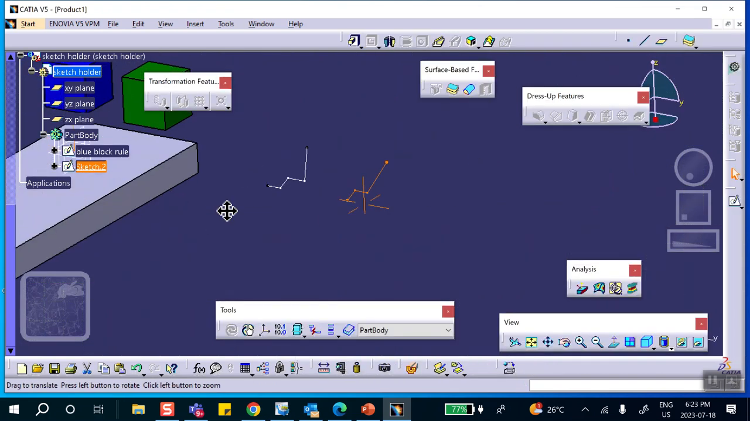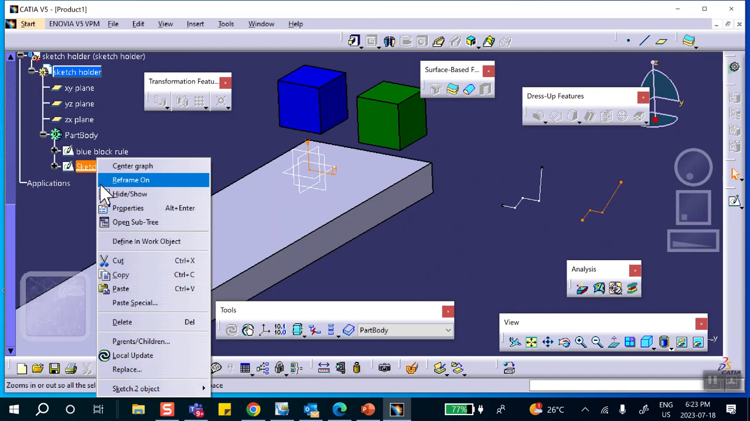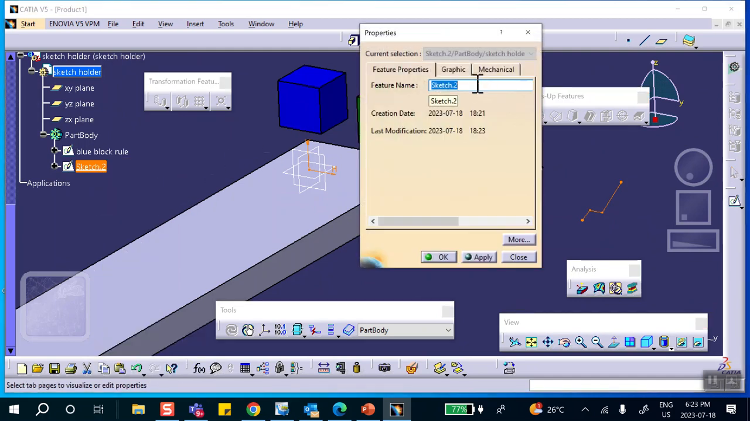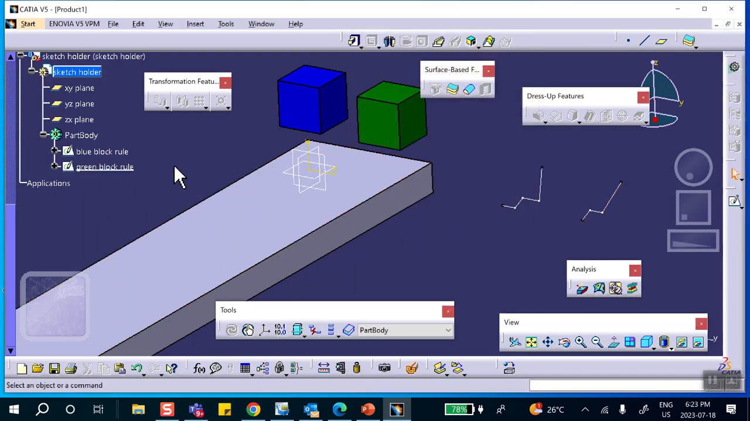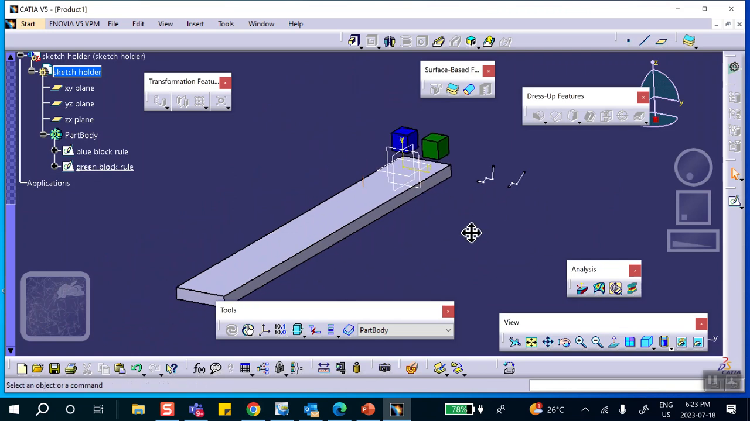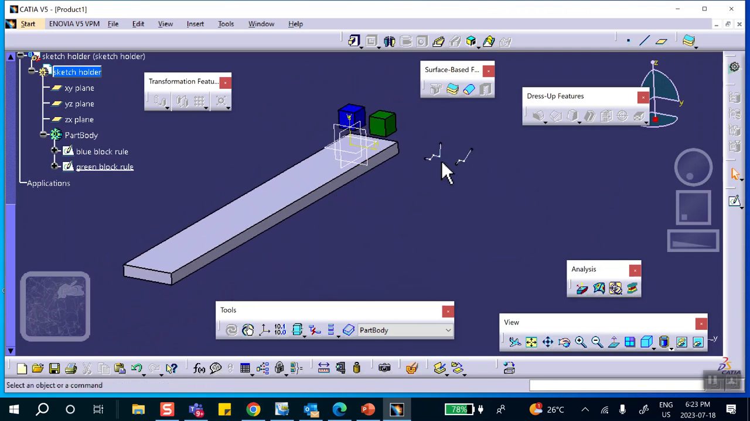What I have done, exit. Let me change the name of this so that I can easily find things. So properties, I'm going to call this thing green block rule. I could have left it sketch 1 and sketch 2 as long as you don't get confused. That's okay. Very good. So now, these could have been anywhere, in any plane, as long as you have a shape like that, okay? It's amazing how much freedom you have to do things like this.